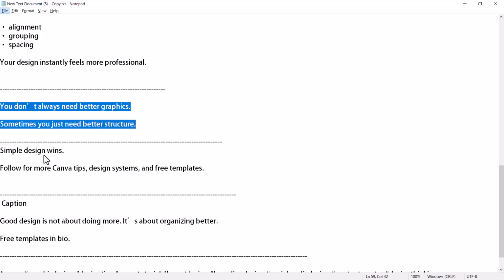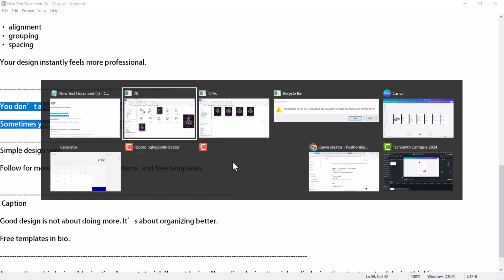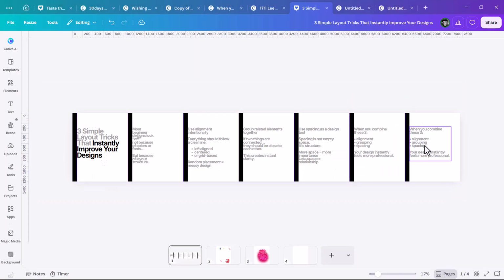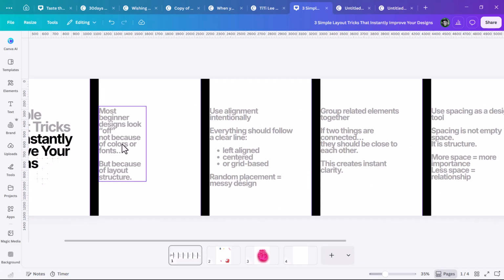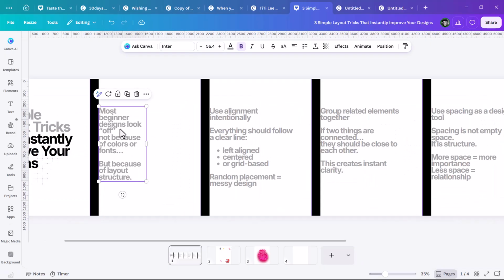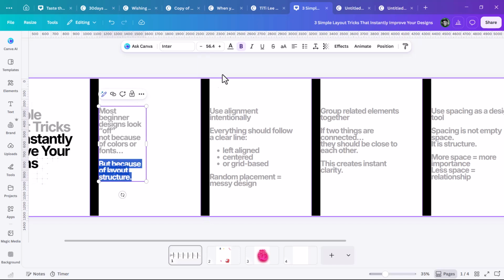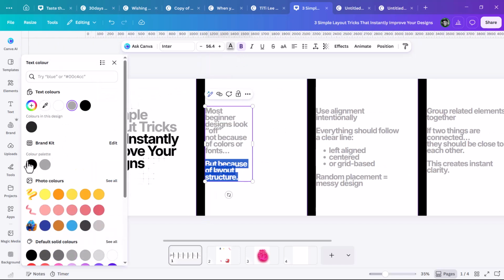Okay, so just to give you that. I'm not going to be designing the last slide because I already have it, but you can settle down and make something special for yourself, because I'm going to post this very design that we're making here. So let's go back to our design, and that's it. Now that we have all these sets, I'm just going to highlight some parts. For example, most designers don't look because of layout structure. So I'm going to come here and make this one black.